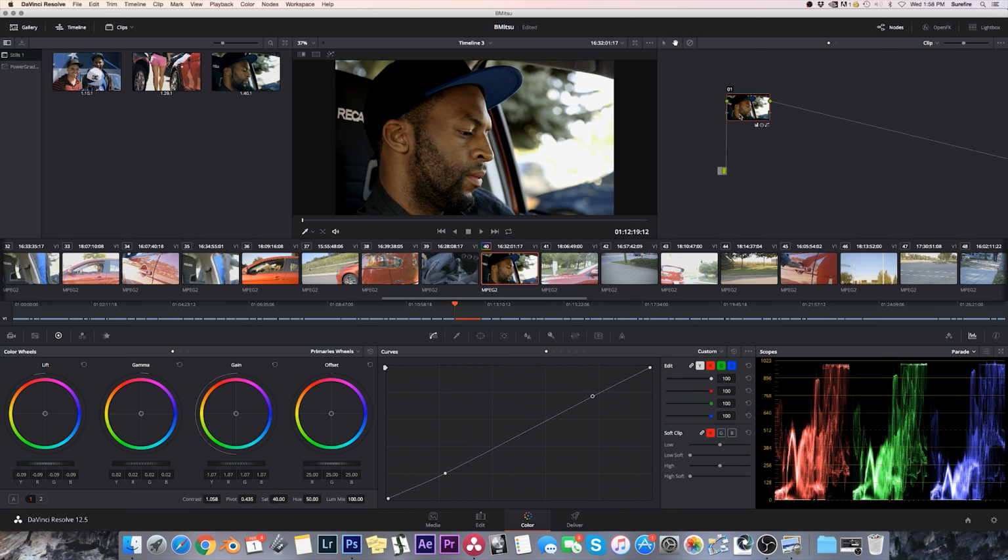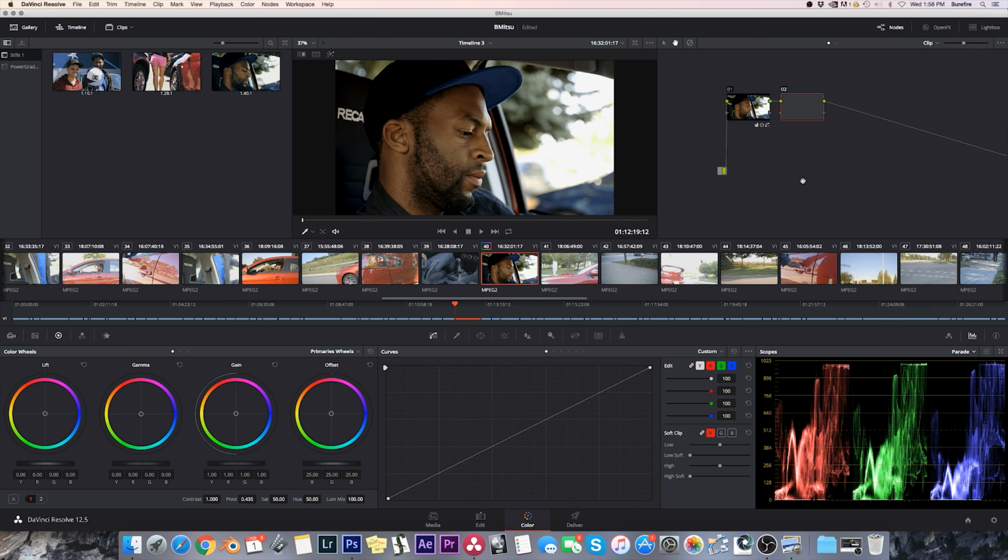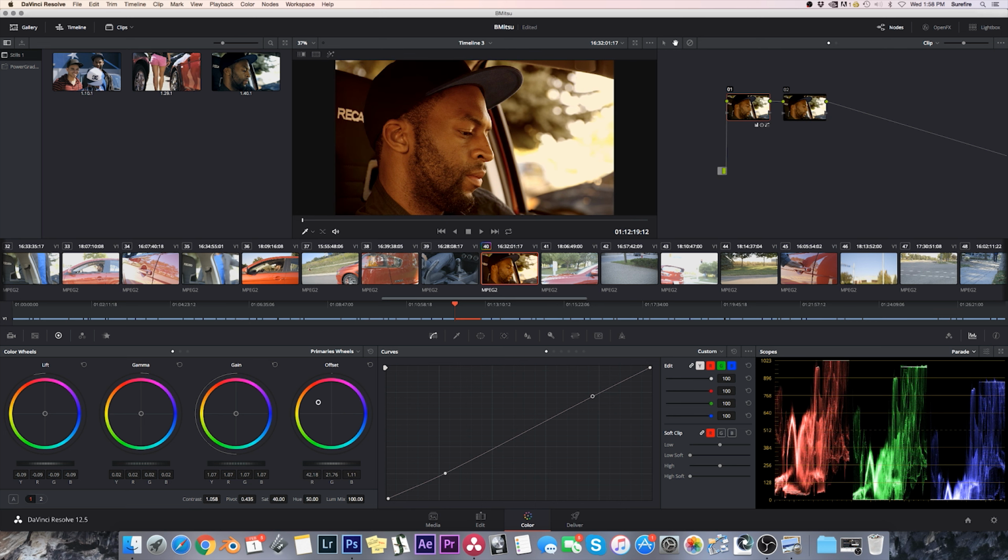Next node. I'll do it through the mouse here so you can see what I'm doing. Add serial node. And for this one, this is where we're just going to start playing with the colors. Now, if you had a color cast through this with your original footage, like you had a bit of a yellow tinge or green, or even a blue, because your white balance wasn't quite right, then you would change that overall in this first node. And probably the best place to do it, easiest place to do it, is in this offset wheel. So it kind of applies to everything.